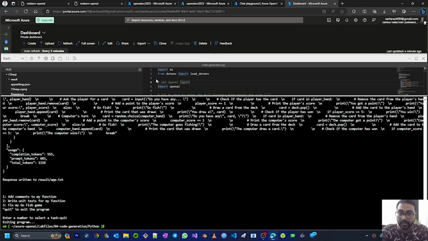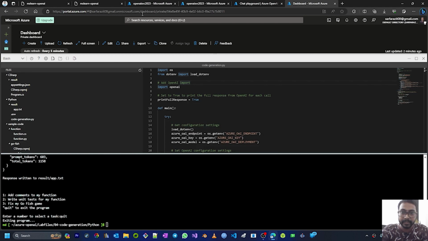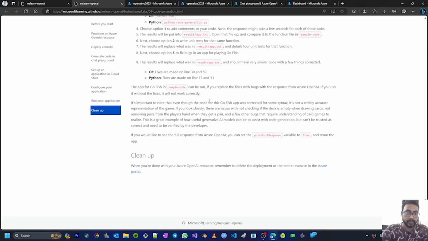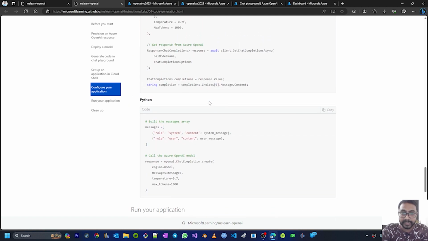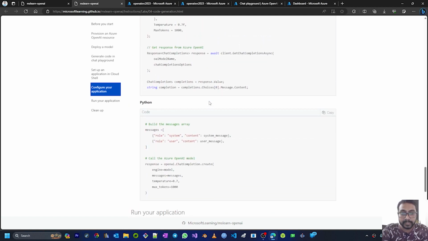So that's all for now in this session, where we saw how we can integrate OpenAI services to generate code, to fix the code, to convert the code into different languages, put in comments, and write unit test cases. All these options are available with OpenAI models.